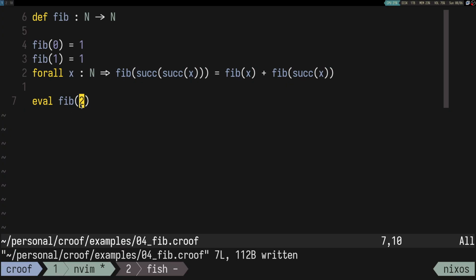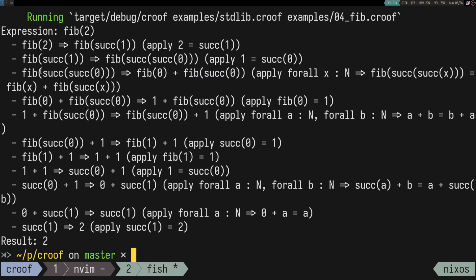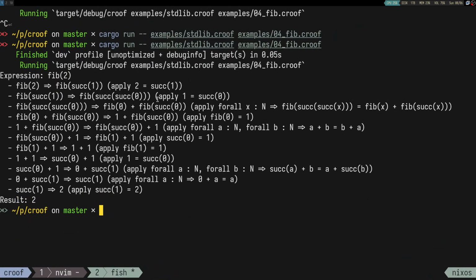And if we just call this thing, it's gonna give us a 2. Does it use the right formulas? Probably should. So it converts it into fib1, then it converts it into fib successor 0, then it knows to apply this formula. It gets fib0 plus fib successor 0, 1 plus something, then fib1, then 1 plus 1, and then 1 plus 1, it already knows how to solve it.